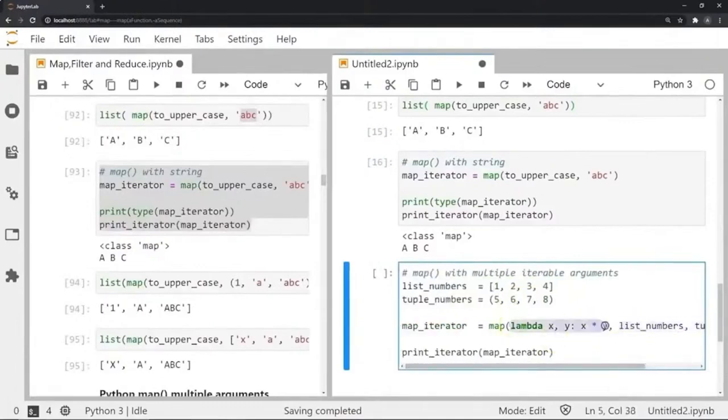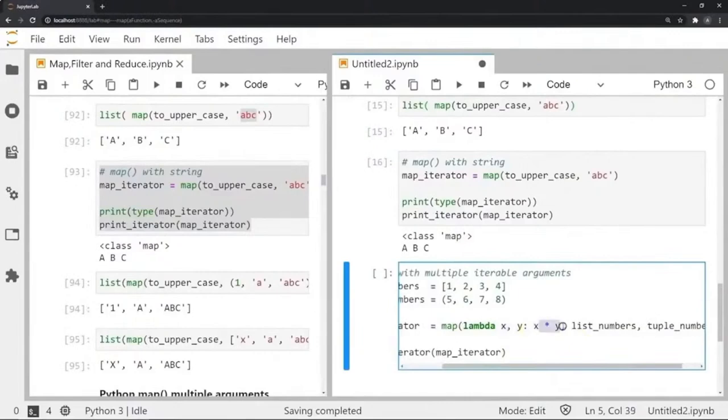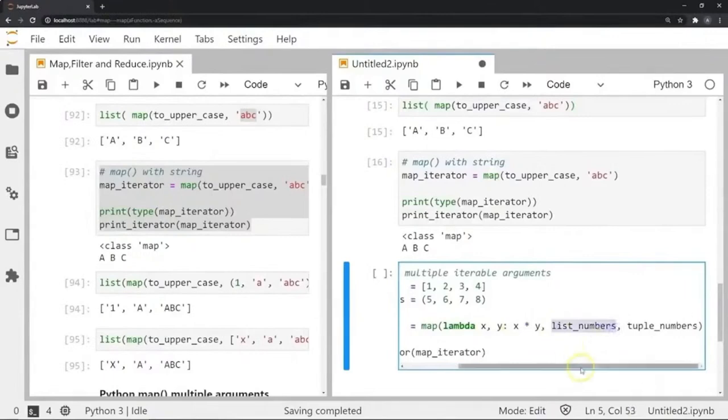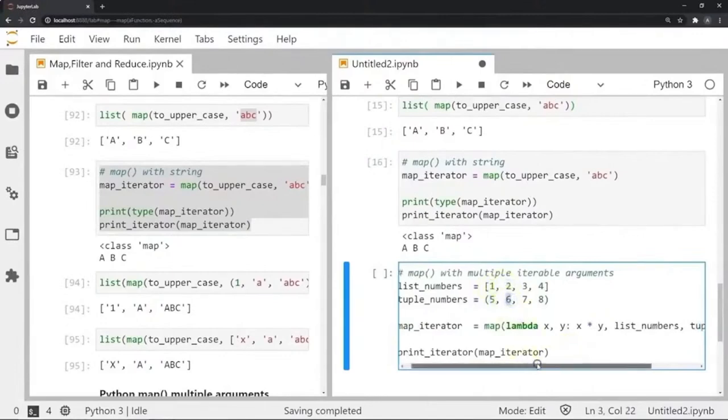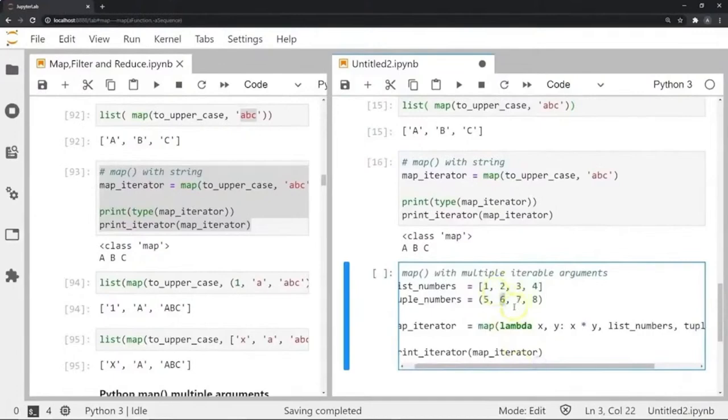And before that, I have defined a lambda function as the operation that I'm going to apply. What this does is it takes 2 arguments, x and y, and it returns the product of both of these. Where does it get x and y from? The x it gets from this sequence, which is a list, and it takes y from this sequence, which is a tuple. So it's going to take x as 1 and y as 5 in the first step, and it's going to return the product as 5. Then the next step is going to take 2 as x and y as 6, and it's going to return the product of that, and we're going to get 12, and so on. We're going to get 21 and then 32.